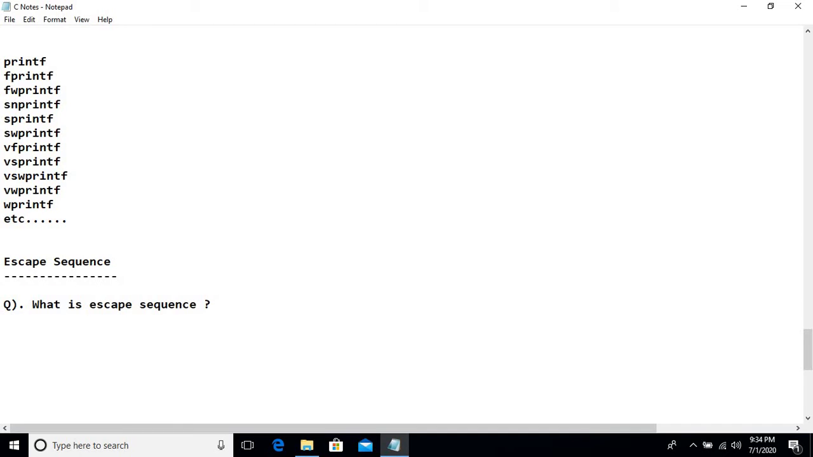Escape sequence is purely a single character constant. This phrase is very important. Now coming back, what is basically a character constant? Can you tell me that?